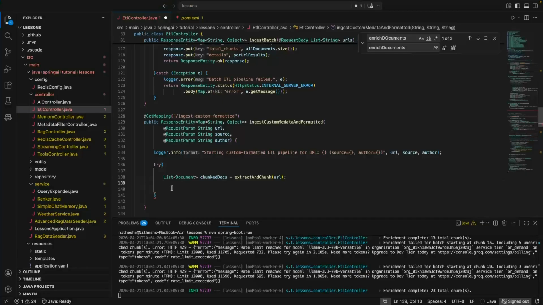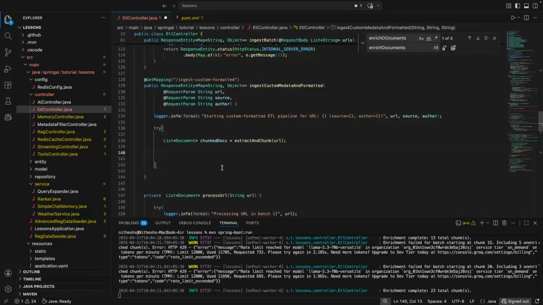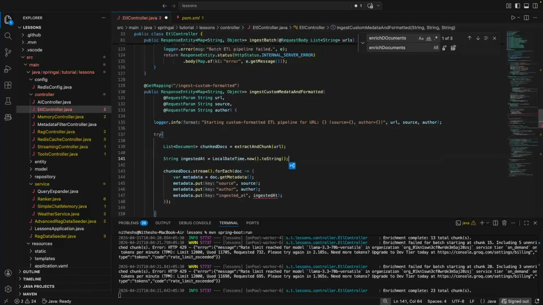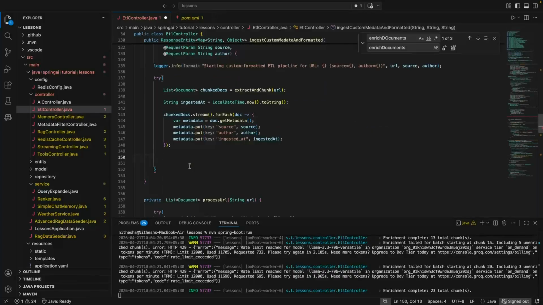Now to this chunk data, I'll add three more metadata: source, author, and ingested at. So I have to define ingested at. Now let me define the ingested time. Now the next step is enrichment. Let's call the method enrich documents and assign it to a list of documents.